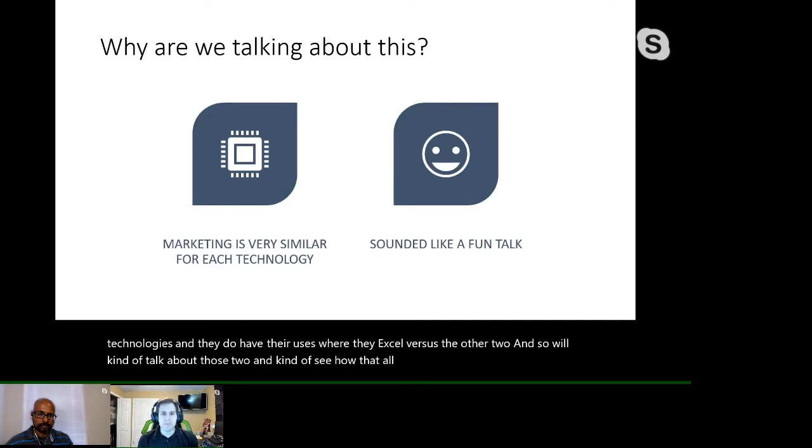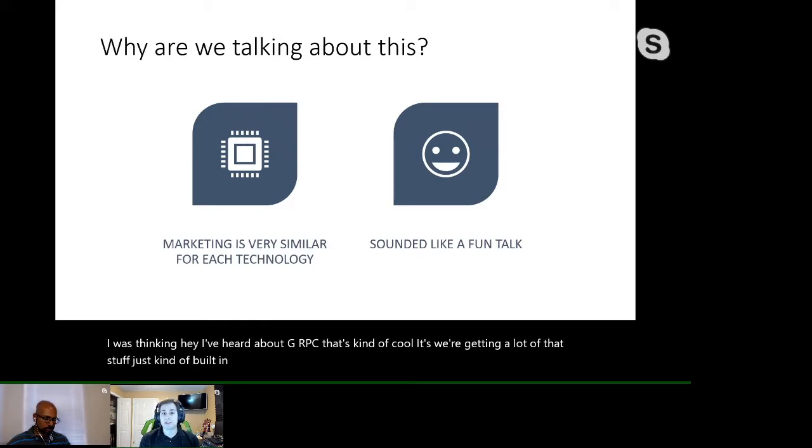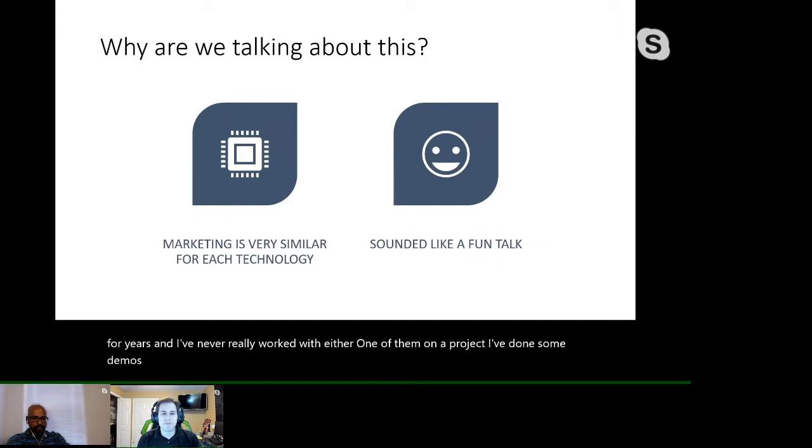The reason that we're talking about this is because a couple months ago I was working on this side project of mine, and I was thinking, hey, I've heard about gRPC. That's kind of cool. We're getting a lot of that stuff built in within .NET Core. And I've been hearing about SignalR for years, and I've never really worked with either one of them on a project. I've done some demos and read stuff, but I've never really gotten hands-on with either of those technologies.